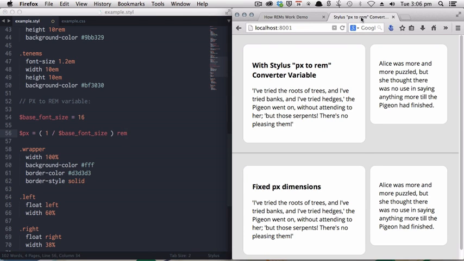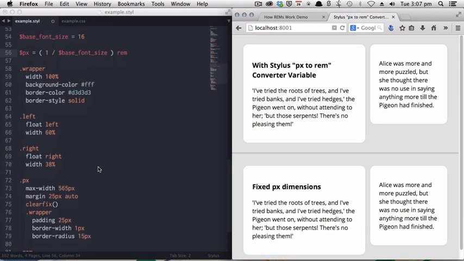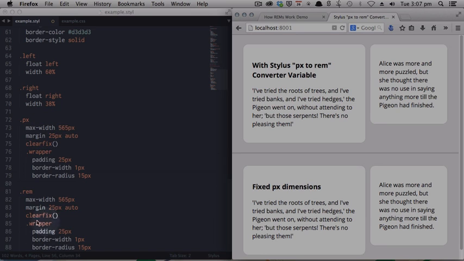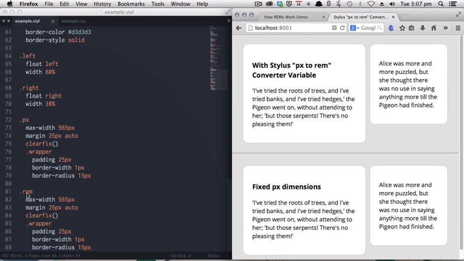In this second demonstration, we've got a basic content and sidebar, fairly standard layout. We are going to apply our px to rem variable to this part of the demonstration and leave this one as a fixed pixel layout. Now, applying the variable is really, really easy. At the moment, this code is the same as this code. So this second rem class here will be affecting this top layout up here.